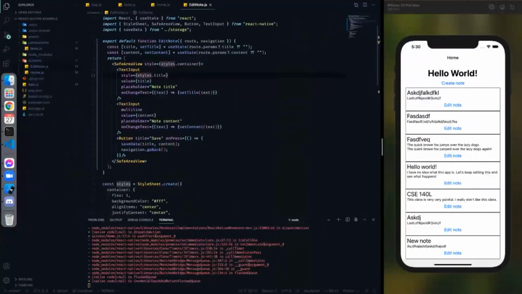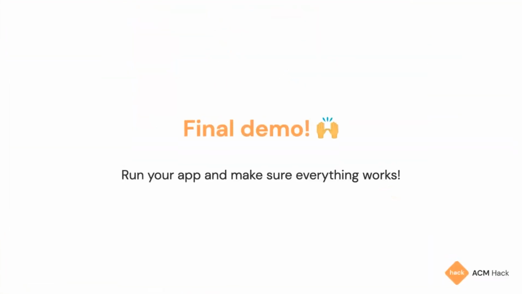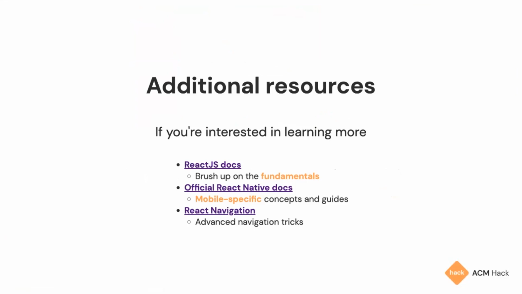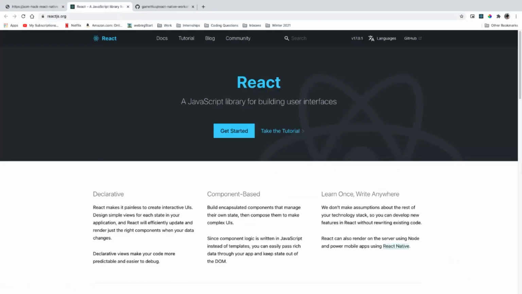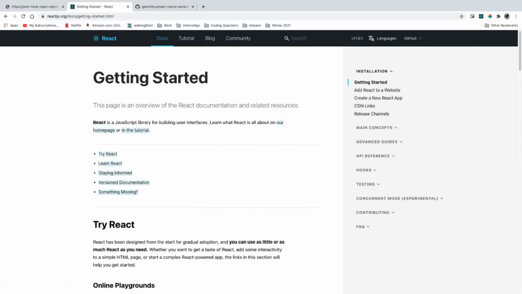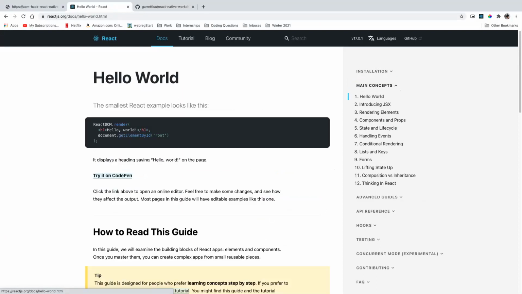Anyway, where are the slides? Okay, there it is. So if you have more interest in learning more about this topic, here's some additional resources. So the React.js docs, I'm going to stop full screening here. The React.js docs, this is where you can brush up on React fundamentals. The docs here are very, very helpful. For example, you have just hello world, right? The very basics. What is JSX, components and props, state, lifecycle, everything.